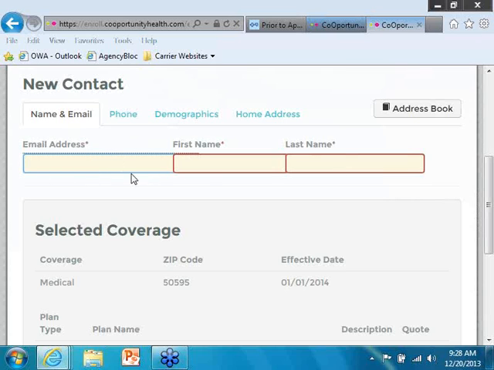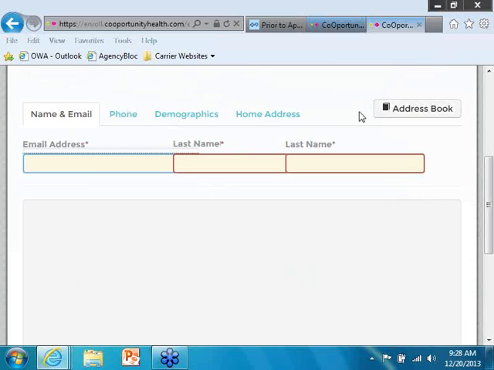So up here, the email address, their name, that's the information you want to input before you can go ahead and email it to them or start the application. And I'm not going to put that in.